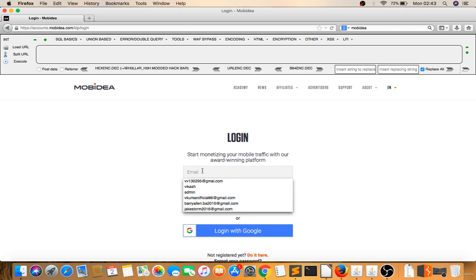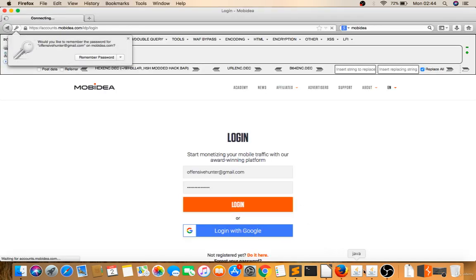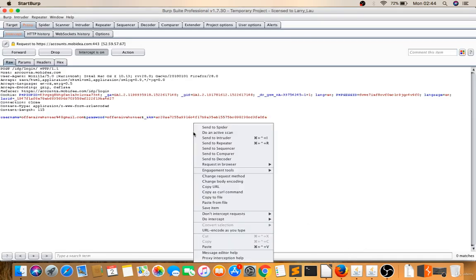I'll give the email address offensivehunter@gmail.com, and I will give the password offensivehunter. If I click, this will be logged in. I won't click. I'll basically turn intercept on. This is a POST based request. I'll click on login and I will convert it into CSRF.